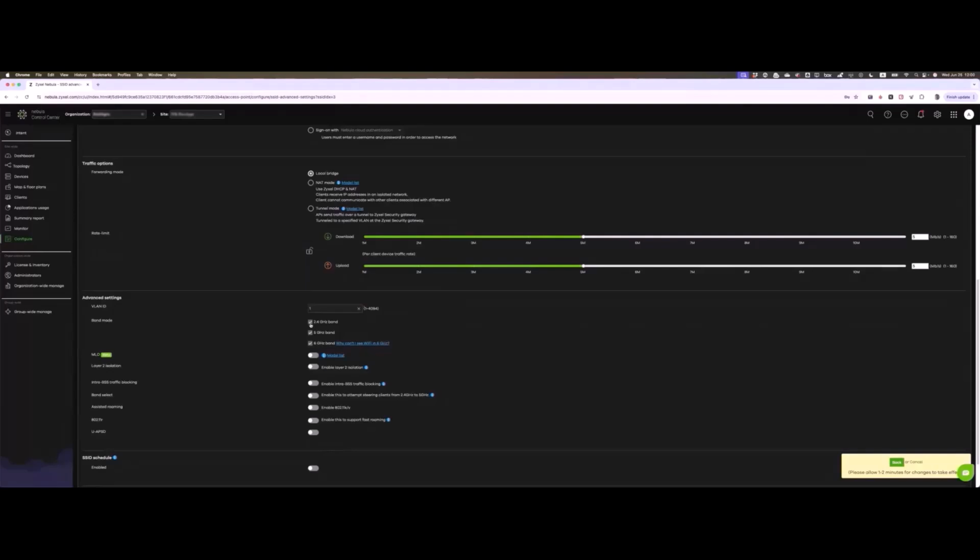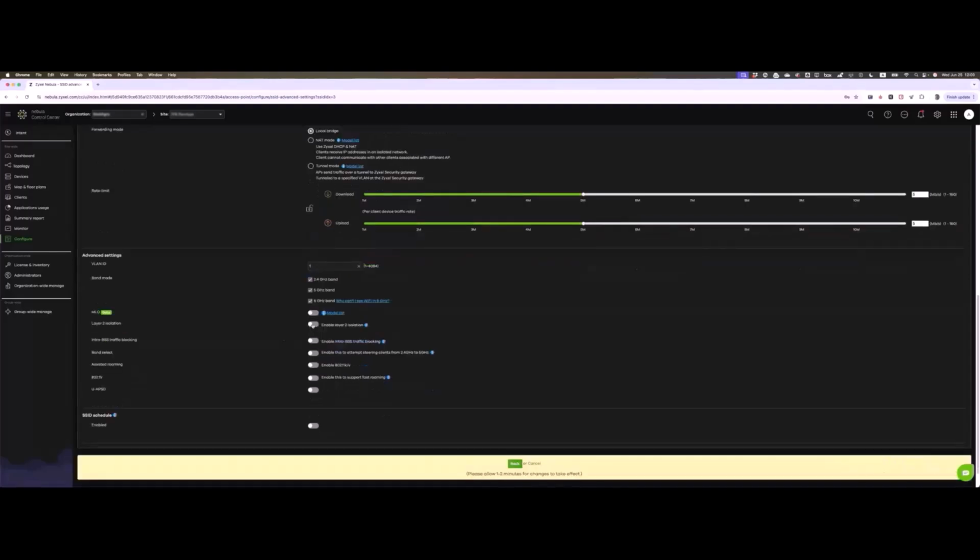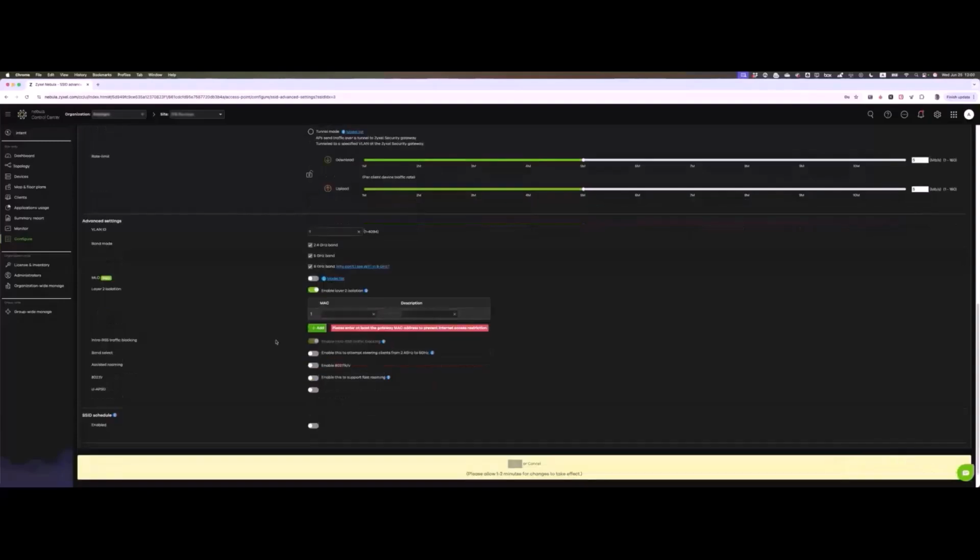So, and I can also manage the band mode which is needed. I can do layer 2 isolation, so that means it will operate as a guest network. Yeah. So band select, the devices will be steered to the 5 gigahertz, yeah, as more stable. So if I need roaming, I can simply plug it here. U-APSD is some technology which saves battery of the mobile phones and the tablets. So I just go back here and save it.